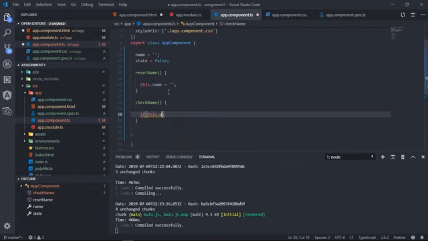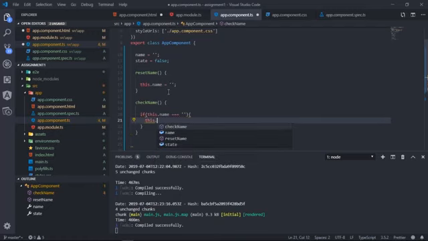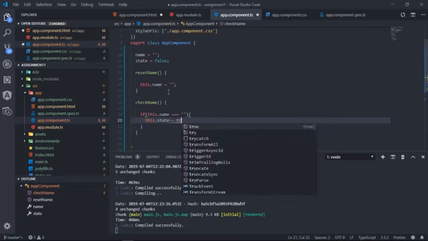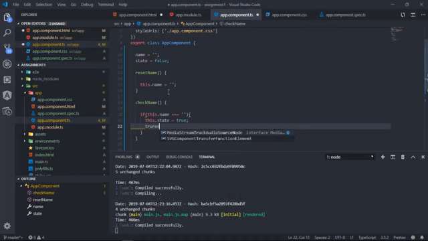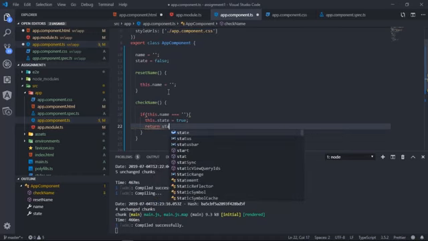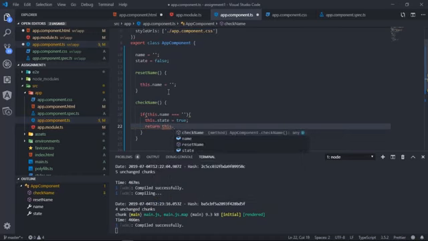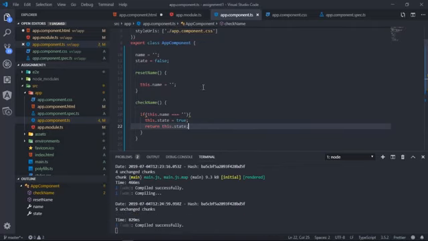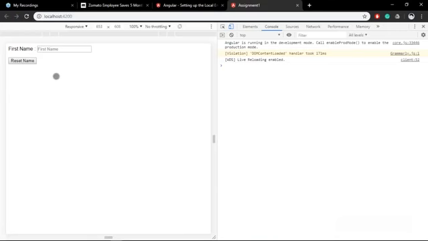So this dot name, we are checking for the name if it is an empty string, and if it is an empty string, what we want to do is make our button disabled, and that can be done by just returning true in our state variable. So we're going to set it to true and we are going to return it. So return this dot state. So if we return this dot state out here, we are going to have a button now that is basically disabled.